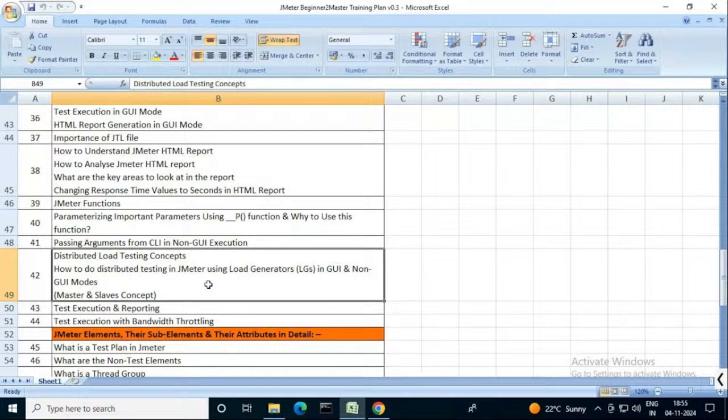Then we come to test execution and reporting, and then a very important feature of JMeter: how we can do test execution with bandwidth throttling. Many people are not even aware, guys, whether we can do this with JMeter or not. So I'll also show how to do the test execution with bandwidth throttling. Bandwidth throttling means varying the network bandwidth and performing your tests so as to understand the effect of network bandwidth on your performance results. So these are the different topics which we are going to cover as part of JMeter test execution.